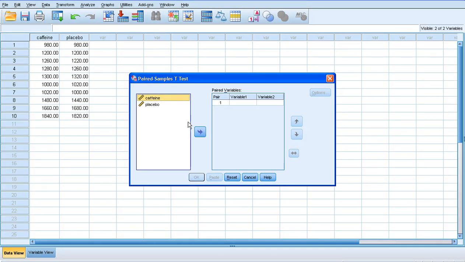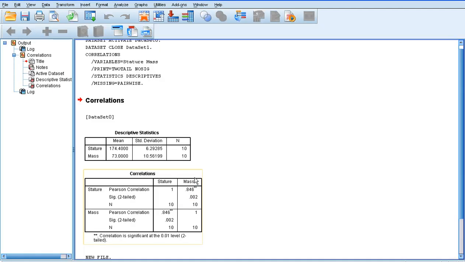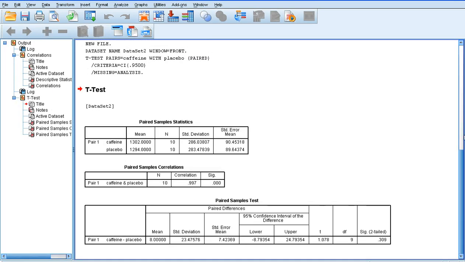In this case, we've got paired samples. So there we go. All we need to do is transfer our pair across to the paired variables boxes there, like that. If we click on options, just make sure that this confidence interval percentage is 95%. Click continue and then hit OK. And there we go. Again, we get our descriptive statistics for caffeine and placebo, but we already know those. We get some correlational values, but we're not interested in the correlation.